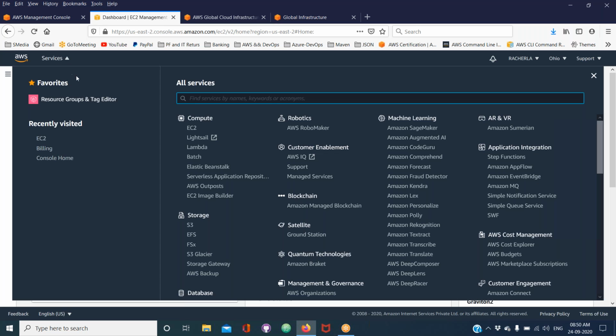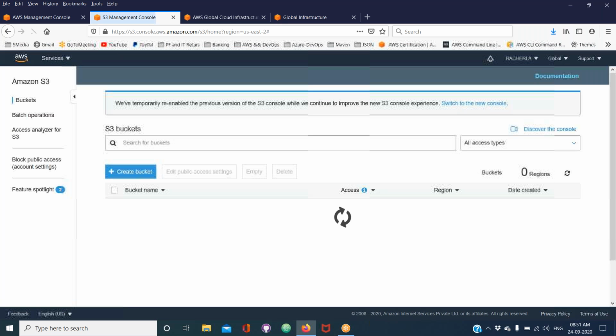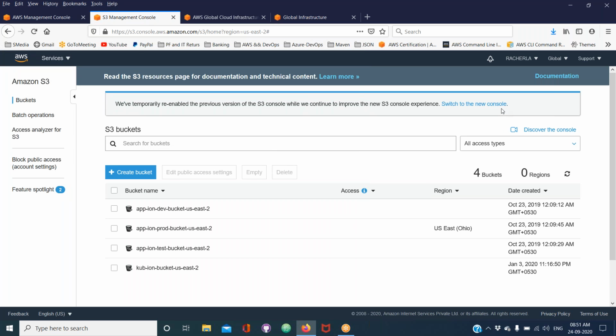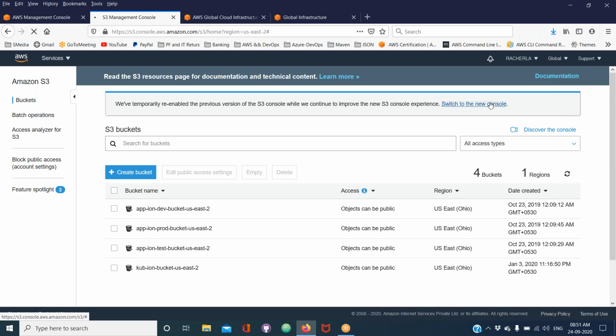Another way to understand is to pick up another service like S3. S3 is a storage service in AWS. When you pick S3, notice what region it belongs to. Is it Ohio region specific? No, it is global. S3 doesn't need any region selection to create a bucket.